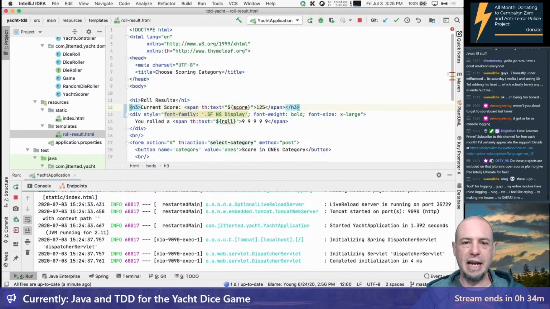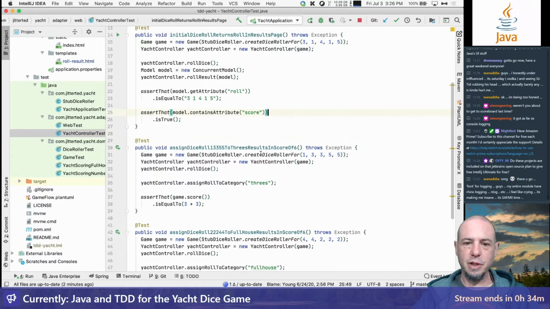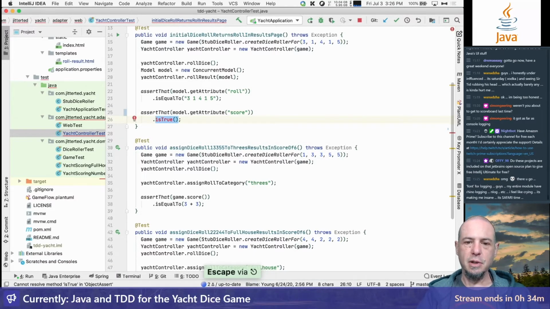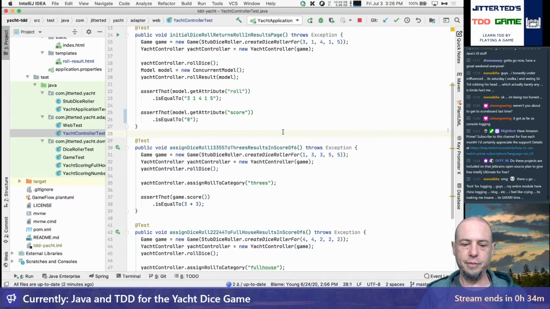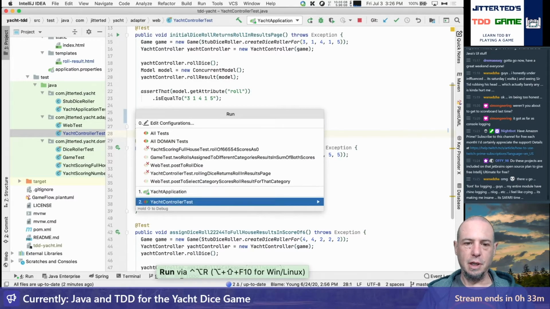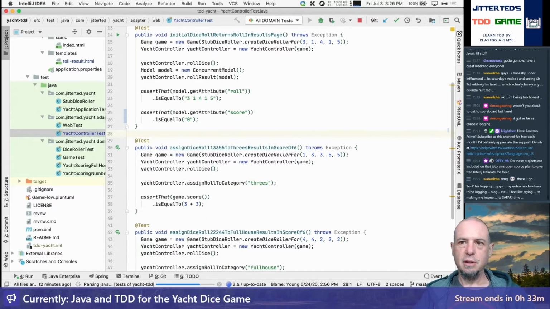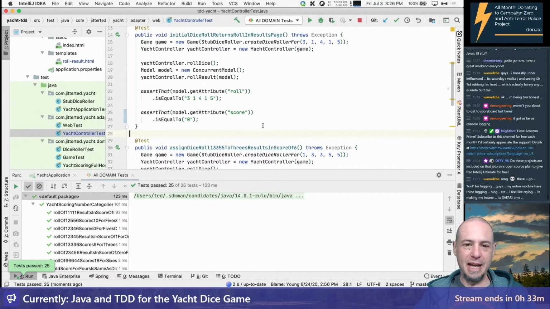So we'd like to have a test that forces us to actually have a score that is, well, so this score should be 0. So let's do get attribute, and then this is equal to 0. So that should still pass. Let's run all tests. All domain tests. Okay, so all our tests pass.